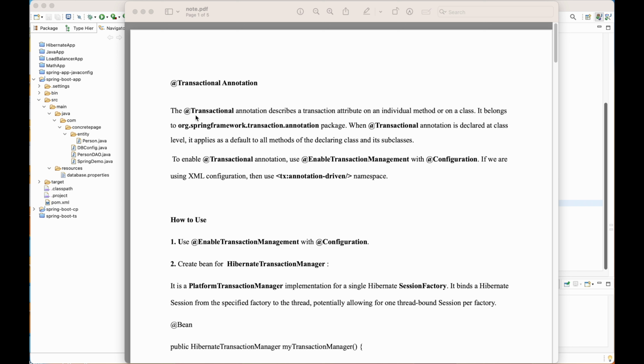Let us discuss Spring transactional annotation in our Spring application, and how to use it. The transactional annotation describes the transaction attributes on an individual method or in a class. This annotation belongs to the org.springframework.transaction.annotation package. When we use transactional annotation at class level, it applies as a default to all methods of the declaring class and its subclasses.